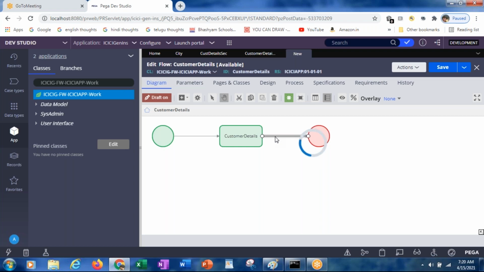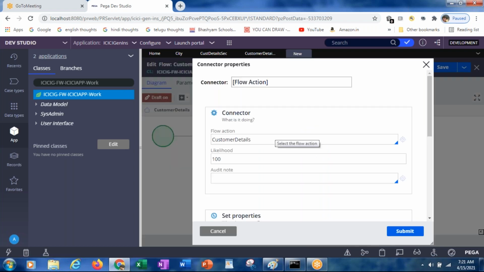And there you can select the flow action. Previously, after creating the flow, we have something called flow action. Under the flow action, if you press the down arrow, the one which you created will be displayed. So what we created, customer details flow action. Select that and press submit.